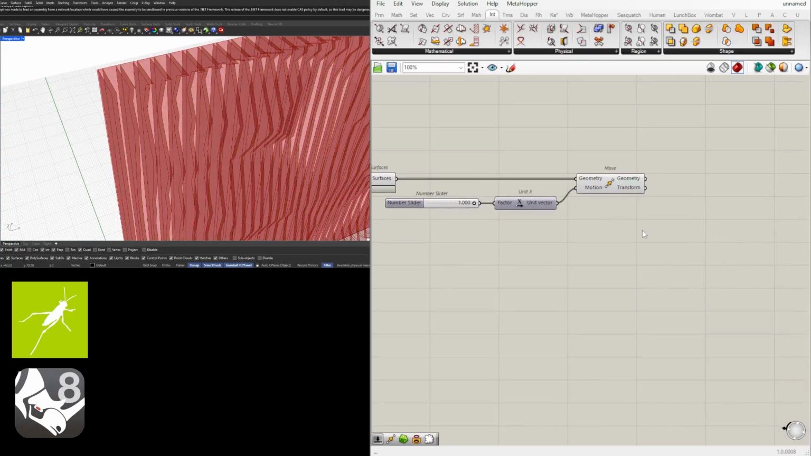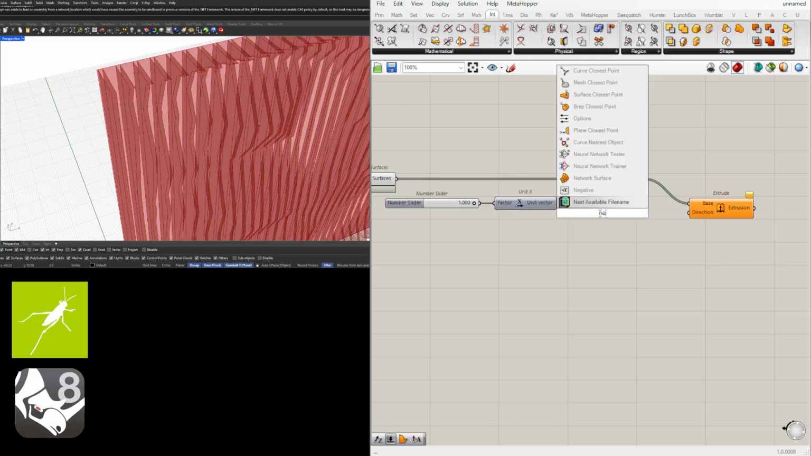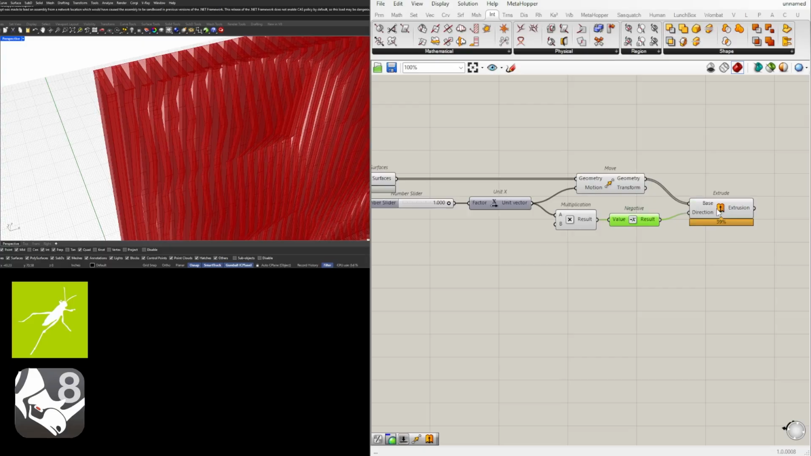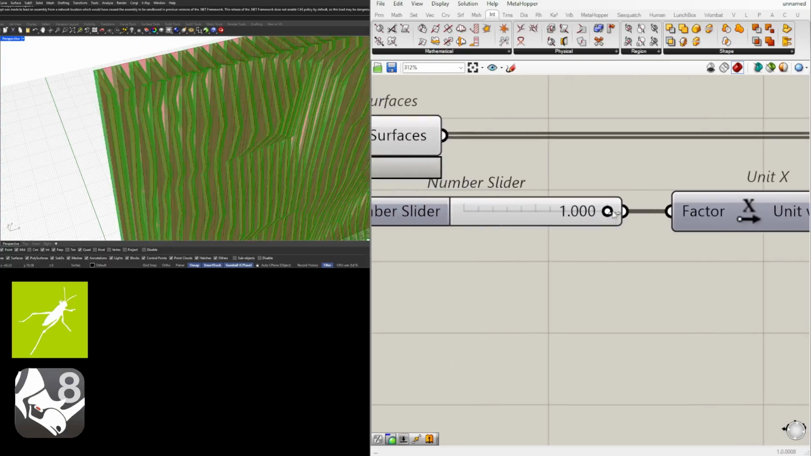And we will extrude these surfaces in the negative X direction, but we will do that times 2 so we can use the original surface as a center. So times 2, this will give us a multiplication of 2. We can use this as the input. And we're multiplying the vector by 2, but also going in the opposite direction. So now this is the center.